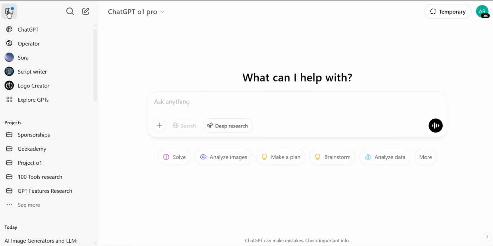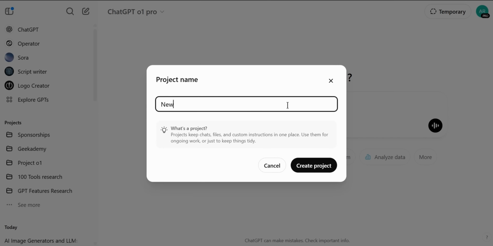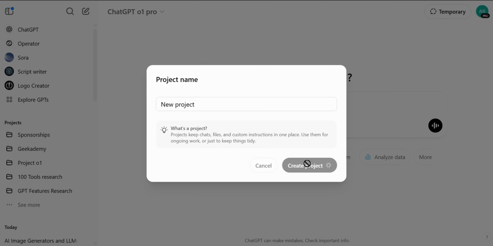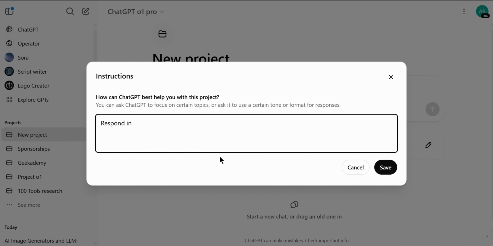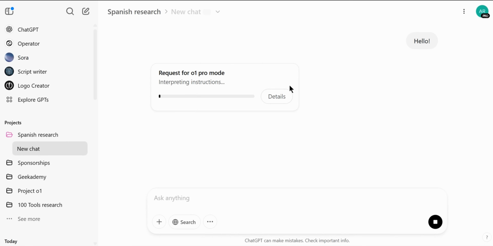To create a project, find the Projects tab in the menu on the left, then click plus and give your project a name. Once it's created, open it and hit Add Instructions. These custom instructions look different from what you're used to. There's only one field: how should ChatGPT respond? But that's actually simpler. It's easier to give direct instructions on what and how to do things this way.